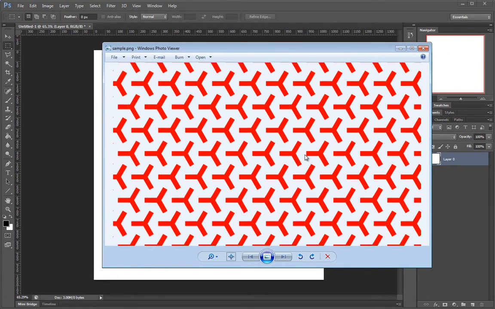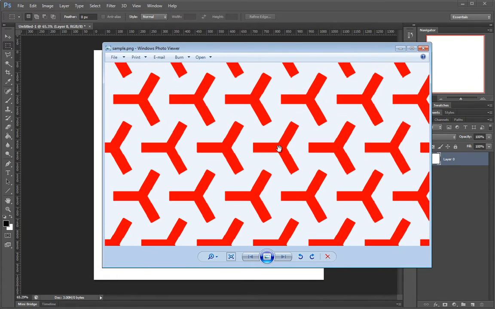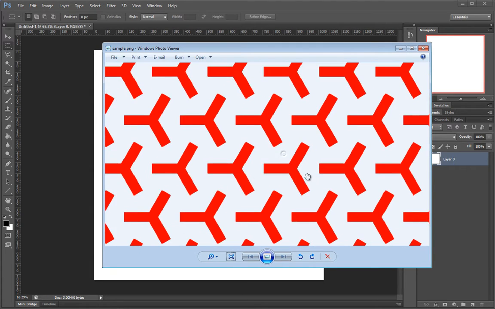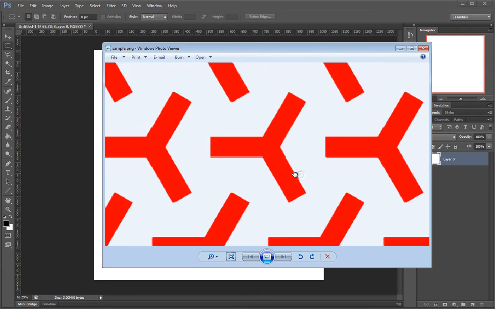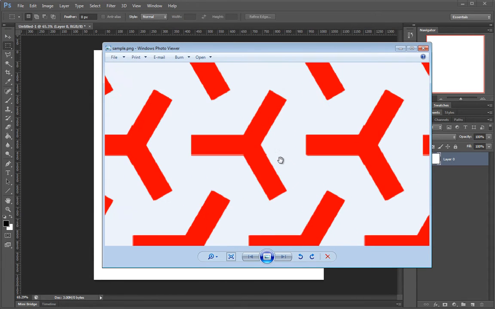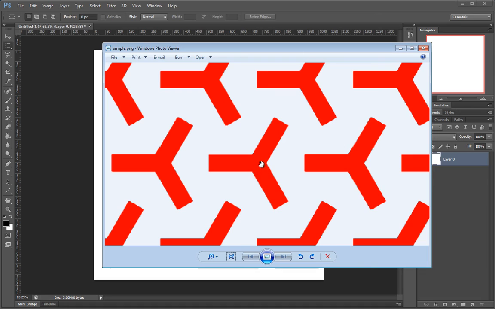So this pattern is actually hexagonal based, right, or triangle based if you want, but it's in fact hexagonal. Why is it hexagonal? Because you can actually read a hexagon here. You see it? It's like this. Six-sided.